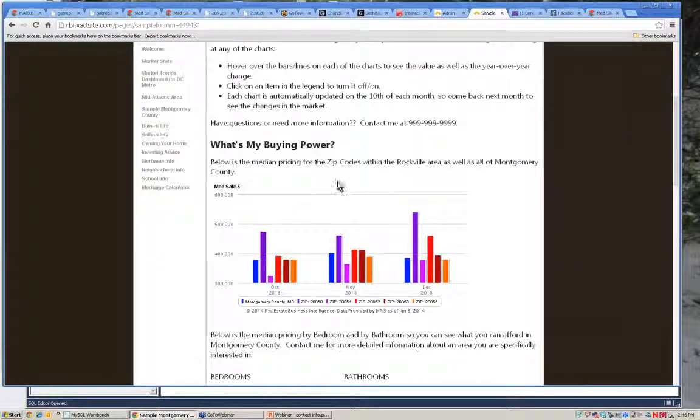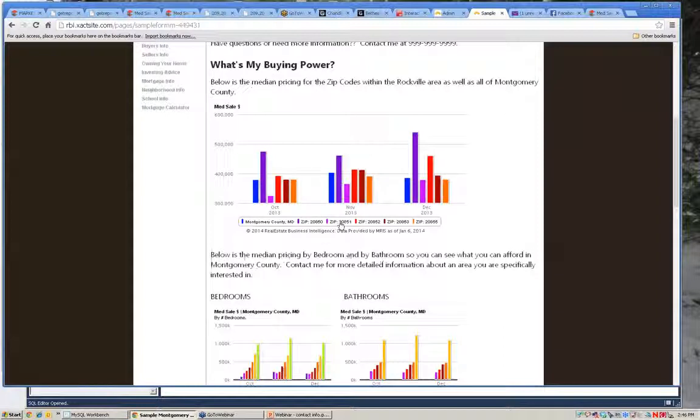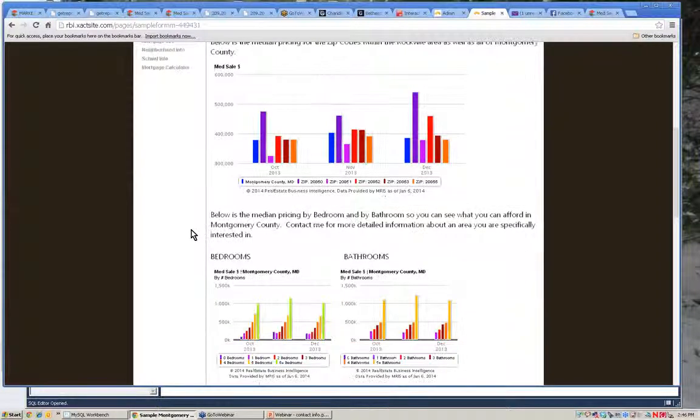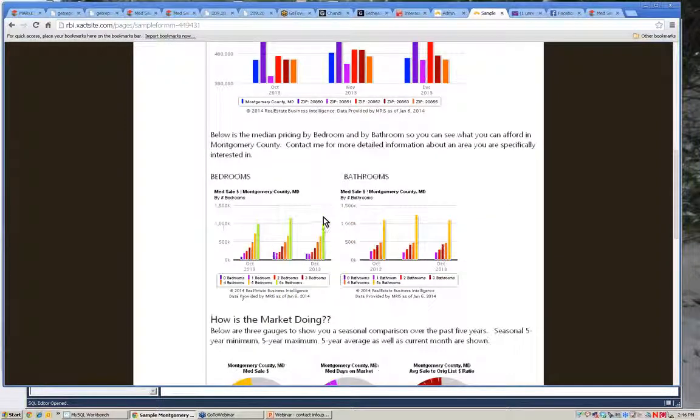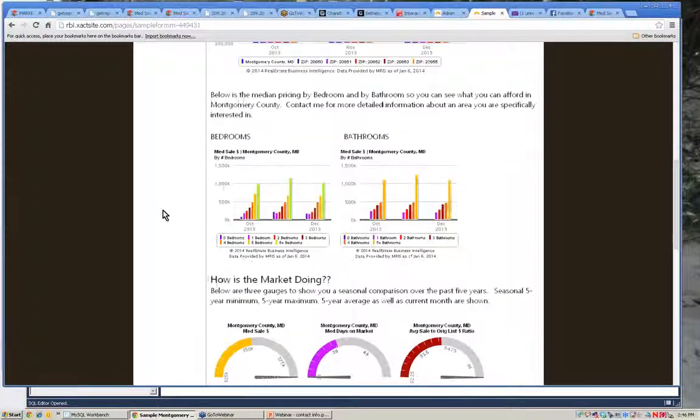Showed them some buying power, and this is the large chart. And I showed, I live in a city that has 5 different zip codes, so I showed all 5 zip codes plus the county so that they could sort of compare those areas. And then I have 2 small charts. This is a small size, side by side, the buying power by bedroom and bathroom.